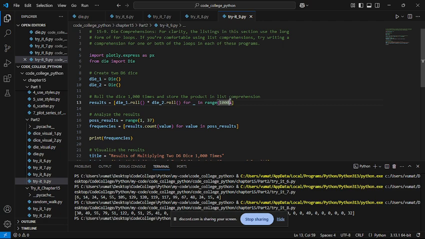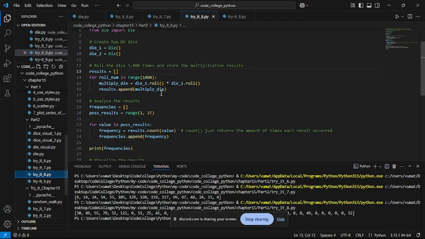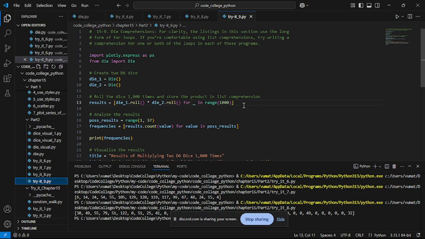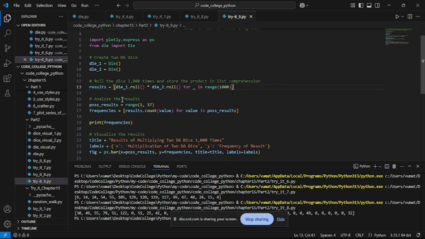So because we're rolling the dice 1,000 times, it will loop from 1 till 1,000 and display the results through that range. So that's passed into this list. In comparison to here, where it's outside of the list and you have to append. So here you don't have to append to the results list.